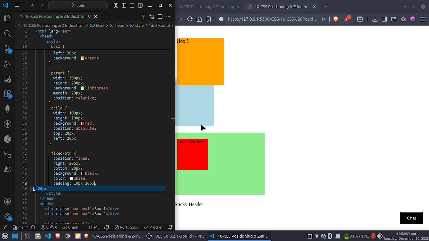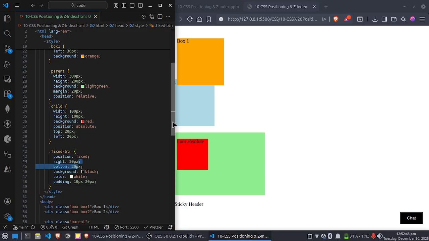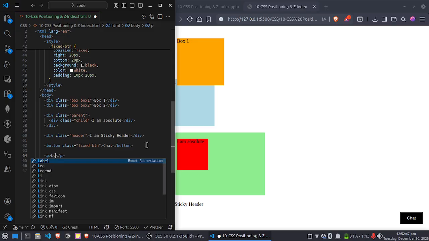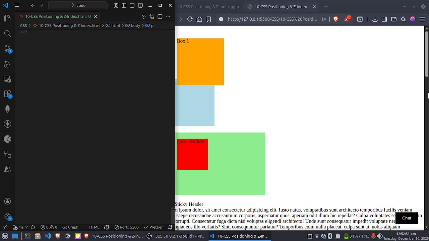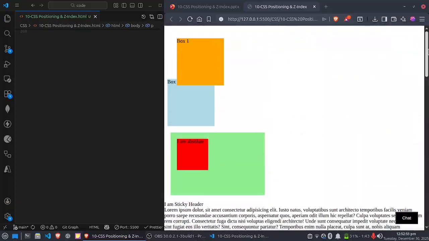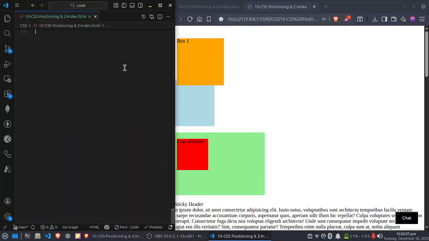So if you see here, no matter how much I scroll, let me write some random content here, paragraph lorem 2000. So if you see here, no matter how much I scroll, this button stays attached to the screen at this position.